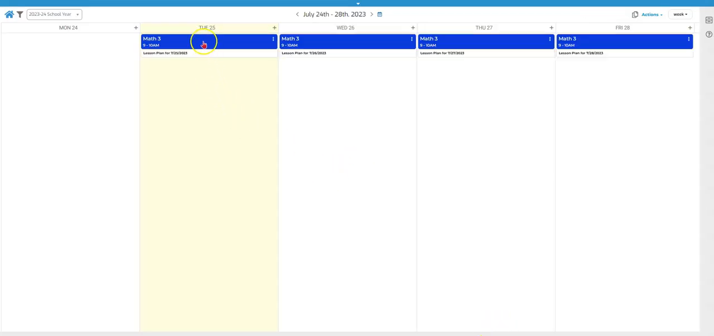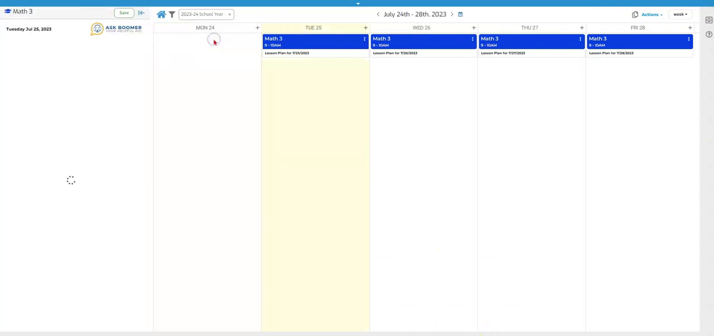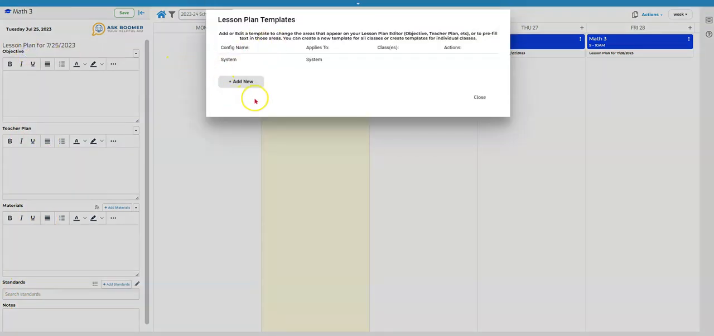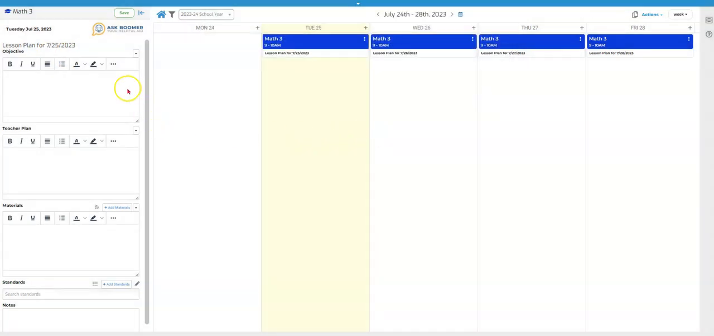To edit your lesson plan, simply click on the title area. The lesson plan editor will open on the left. By default, you have an objective, a teacher plan, materials, standards, and notes. Click the pencil next to these to create a new template. You can change the text boxes or add default content if you want.